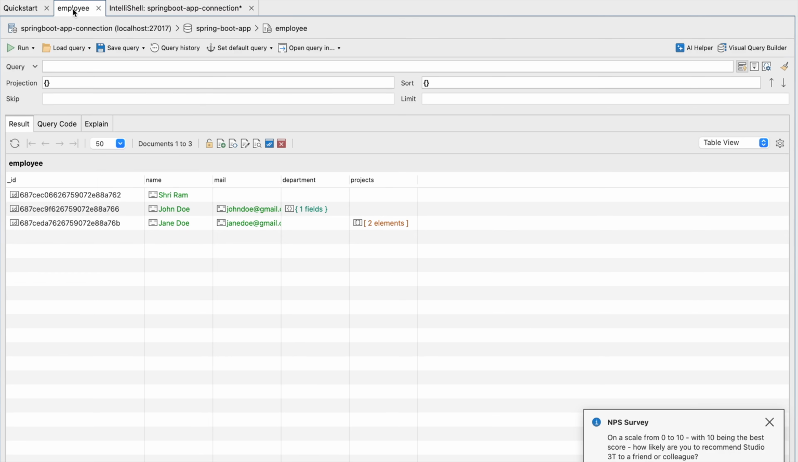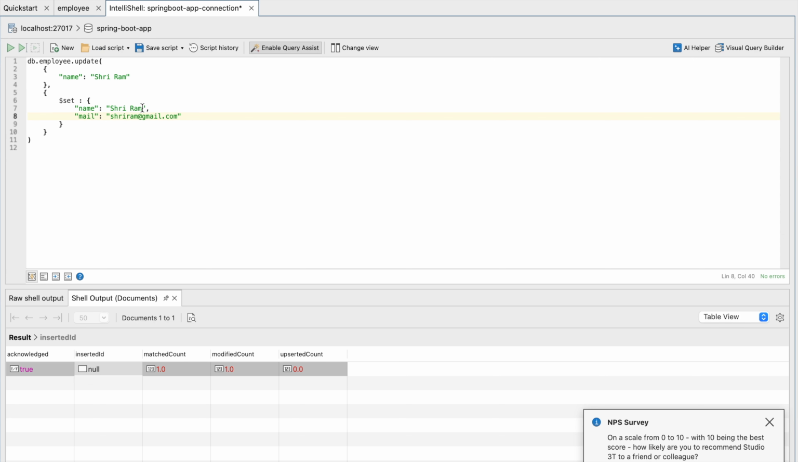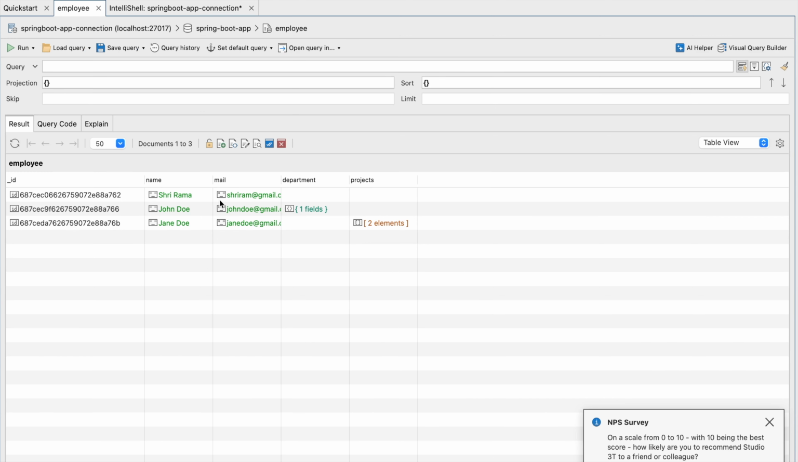Now if I go to employee, if I run this, you can see that now I have mail. Now also I can rename it, and that will work again. So run this and you have both the columns updated, right?